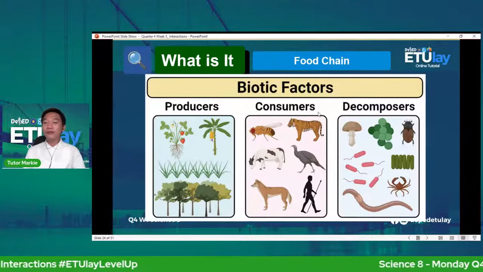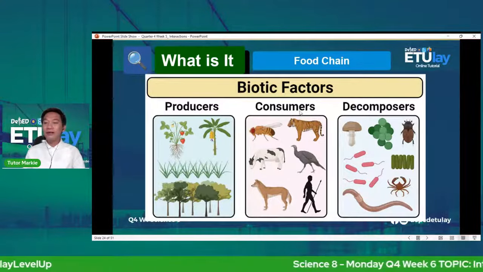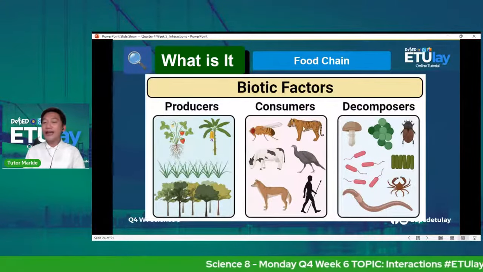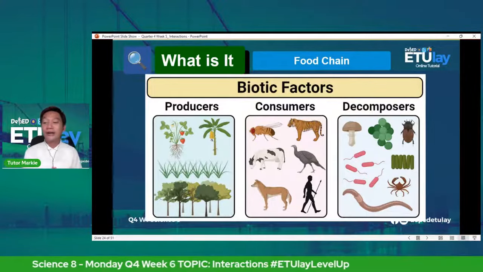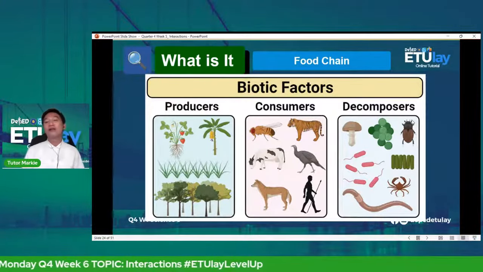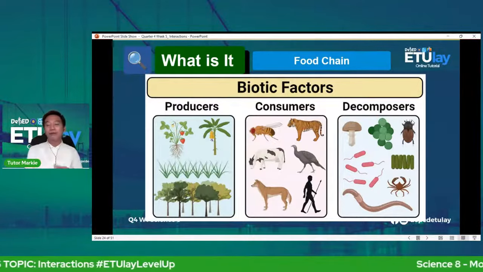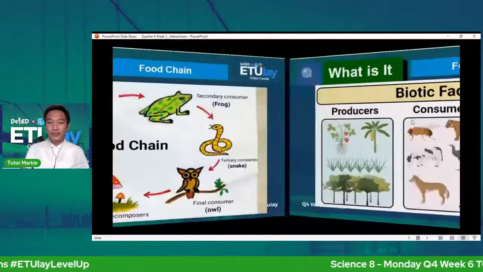However, when we talk about consumers naman, kapag namatay yung mga consumers natin, kakainin naman sila ng mga decomposers. At yung mga decomposers na to ay makikita natin sa soil. So, kumbaga, babalik at babalik. So, that is what we call food chain.